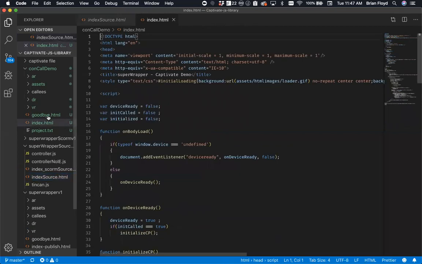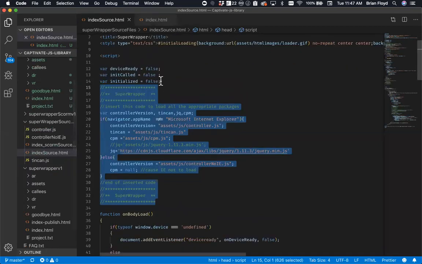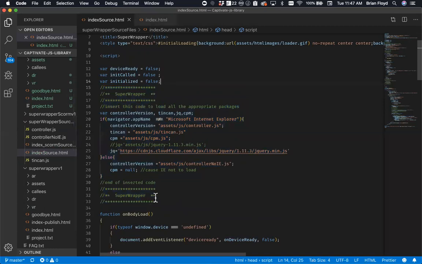This is our conference call demo file, our published package. Here's that index file, and now we can compare the two. They're open side by side. You can see I get to this initialized line here, and then I go to function on body load. Here's initialized, here's that on body load, and here's the junk that we need to put in between it.